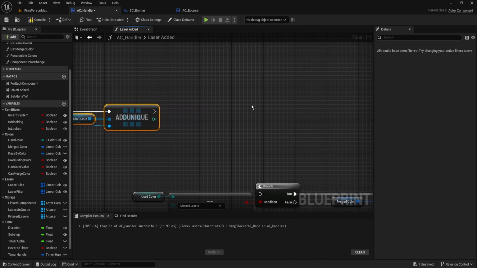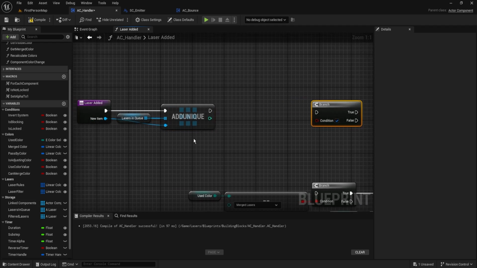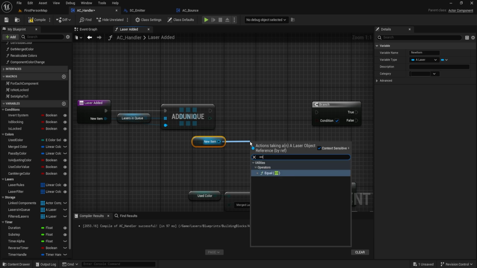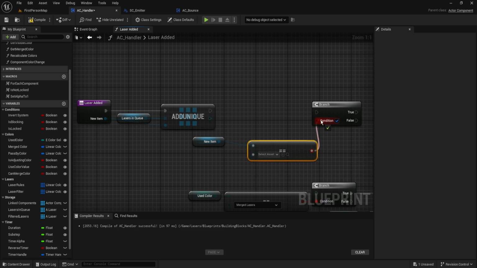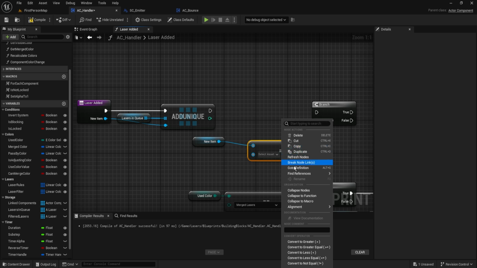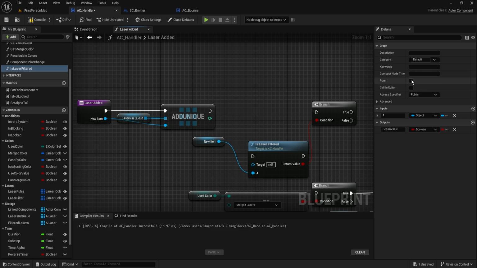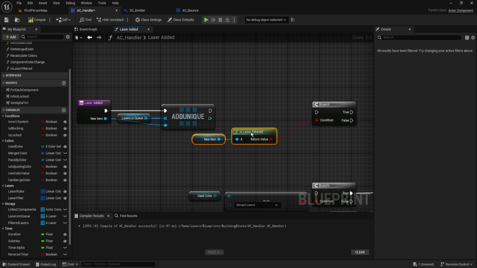What we do want to know is the laser filtered out? So we're going to get our new item here. We're going to say, is it double equal? I'm going to plug this into here. Now we're going to select this and collapse it to a function because we're going to be using it at other locations as well. And we'll say, call this function IsLaserFiltered. And we'll make sure this is pure, and we can just plug this in now.